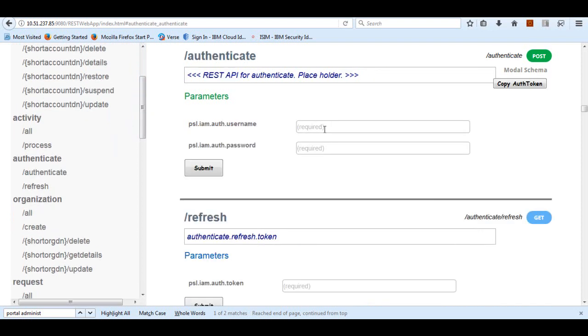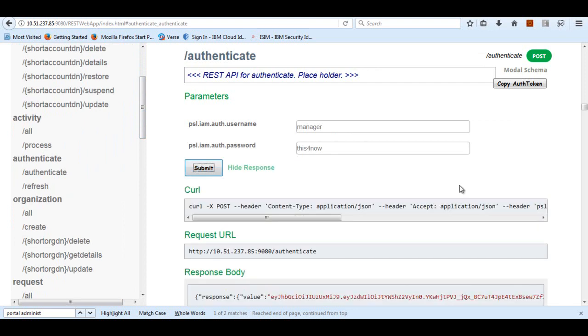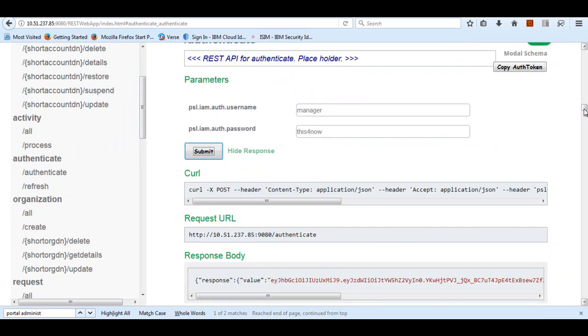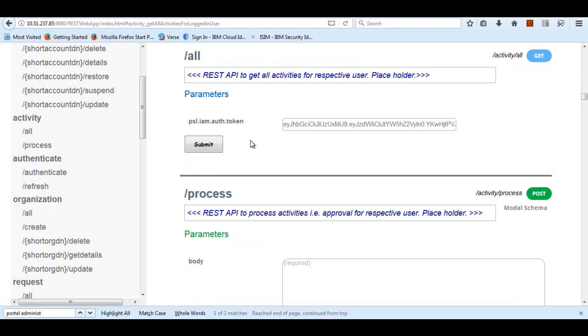To authenticate user, enter a username, that is manager, and its password. Click Submit. A token is generated. To copy the token, click Copy Auth Token. Value of this token gets populated to all token related text boxes of other APIs. Navigate to Activities, All. Now let us try to get all activities by clicking Submit.